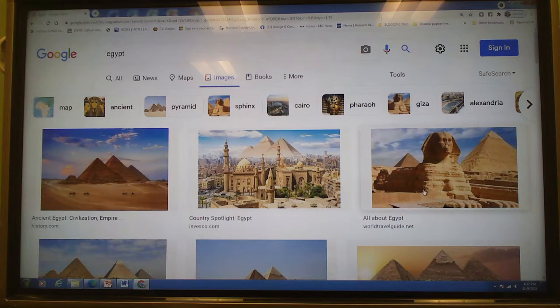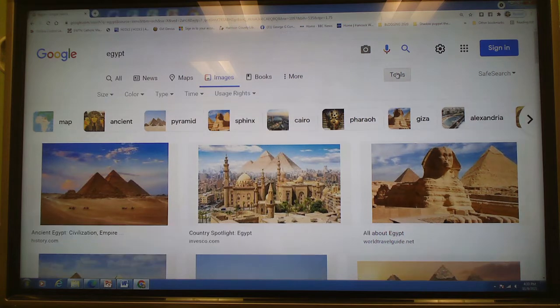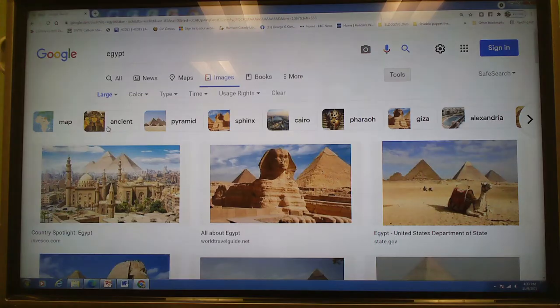Now, when you go to an image, remember, because it's going to be on a big screen, you want the image to be big. And if you remember from my Google class, when you go to Tools and you go to Size, you can say large or medium. So I'm looking up big pictures. Now that picture is good, so I want to save this picture.